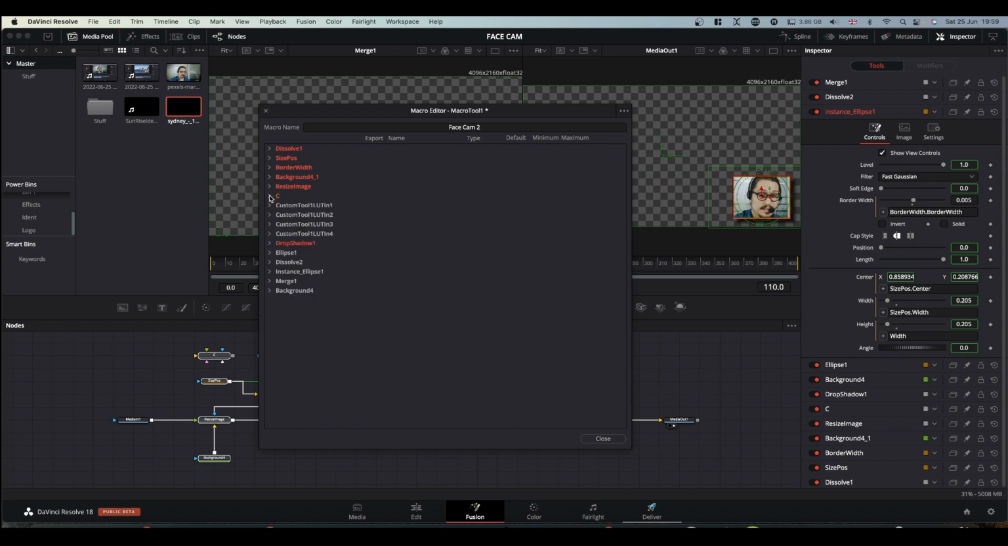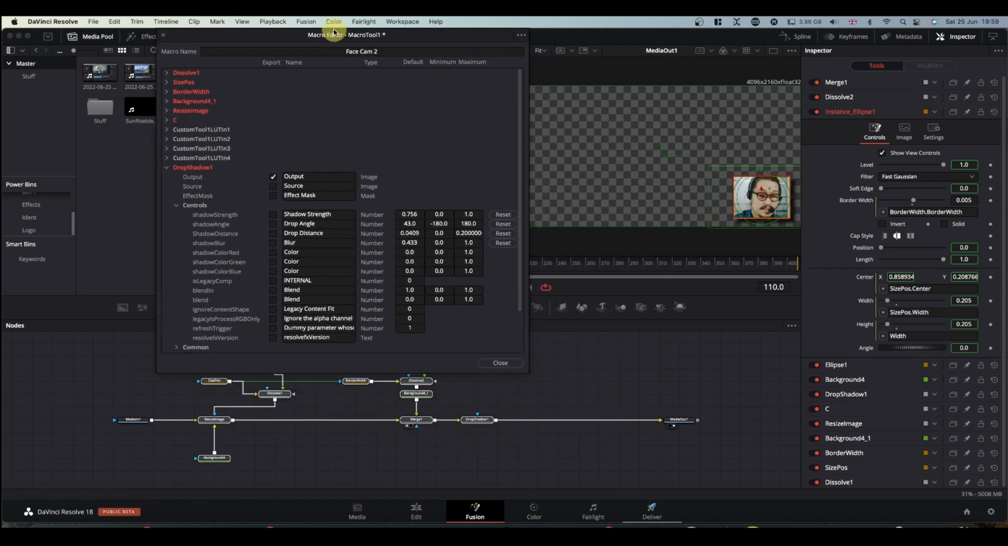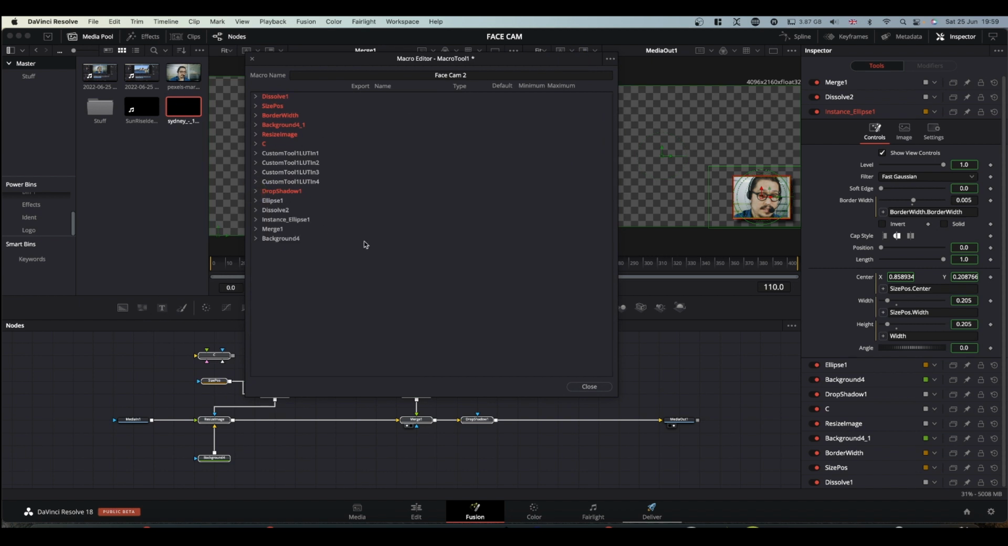Again, we can close that. And then we can open drop shadow. Drop shadow needs its output because the drop shadow is here and the output goes back to our timeline. So leave that checked. We'll do shadow strength, angle, drop distance, blur, and color. No, we won't do color. We'll just do down to blur. So that's all the controls that we want our user to be able to access from the edit page.